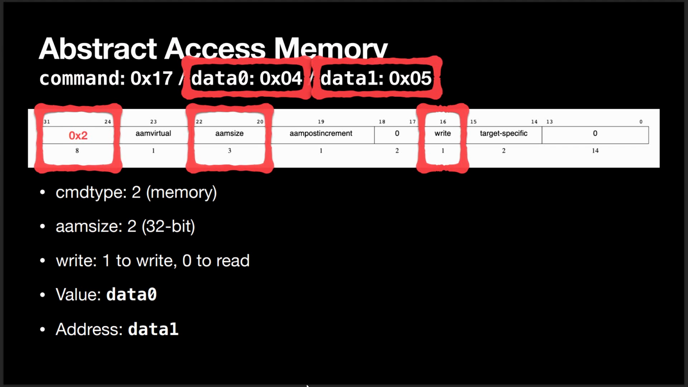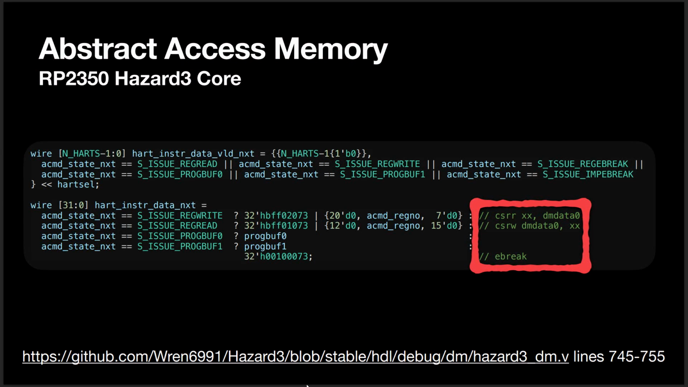And interestingly enough, one of the reasons why they call this abstract access is because a lot of times it's implemented in microcode. This is an example from the Hazard3 core that's in the new RP2350, which has an open source core, by the way. And you can see here they've actually encoded 32-bit instructions that when you call abstract access memory, it's going to actually execute these instructions by putting them directly into the pipeline.